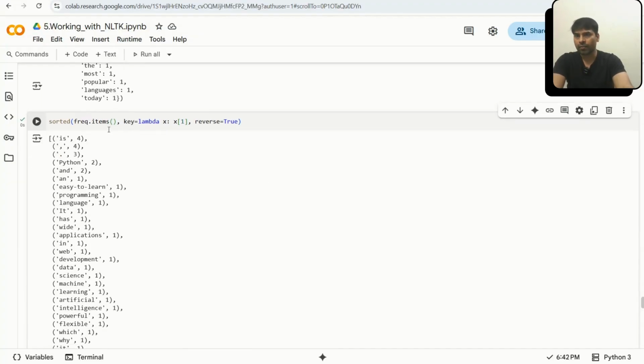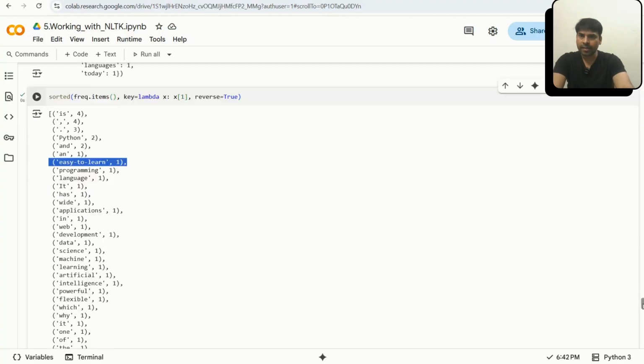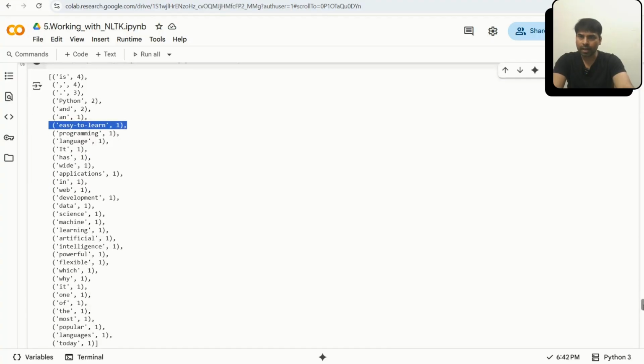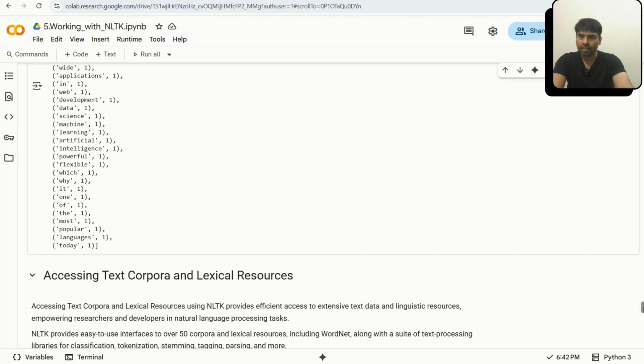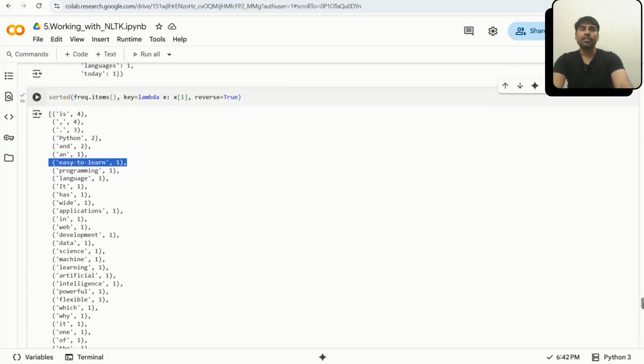So for these two words, "is" and the dot comma, they are repeating most of the time. It's 4 times. Okay, Python 3 times, and 2 times, right? Easy to learn 1 time, and all the other tokens are repeating mostly one time, right? Programming, everything repeating 1 time, right? So this way I can find the distribution of the tokens in the given text.